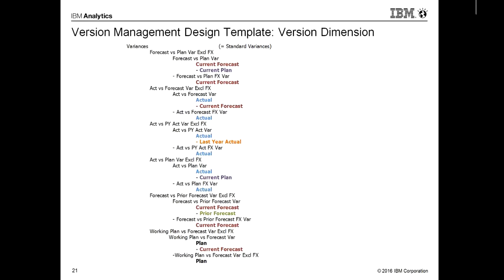Here's just a picture, the structure of the variance dimension. What you have here is a more sophisticated version that also includes some variance due to exchange rate. We're not going to get into that today. That might be a topic of a session that we might be doing in 2017.